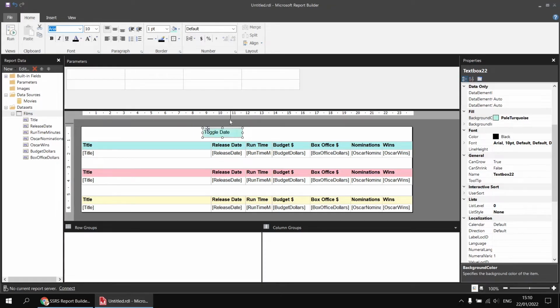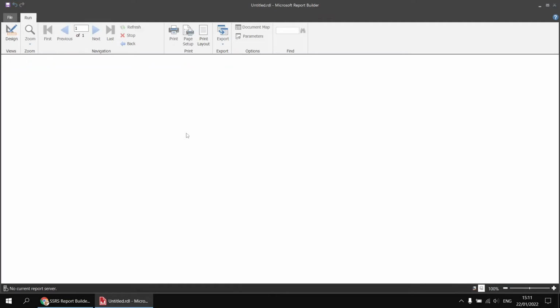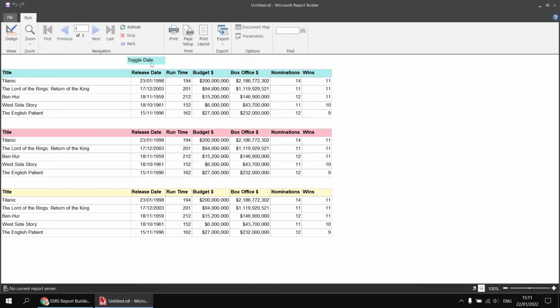And then if I just change the background color there, I also want to modify the name of the text box to make it easier to reference in a moment. So with the text box selected, I can find its name property in the properties window. Textbox 22 is a pretty rubbish name. Let's call this one something like release date toggle. Names can't have spaces in them, so make sure you don't type in any spaces when you change the name of your text box. Okay, so at the moment if I run the report, I've just got that basic text box sitting above the release date column.